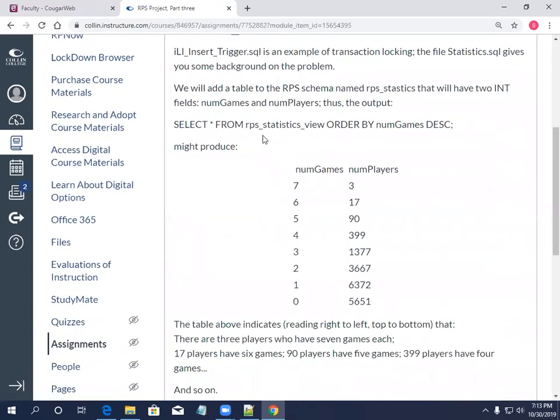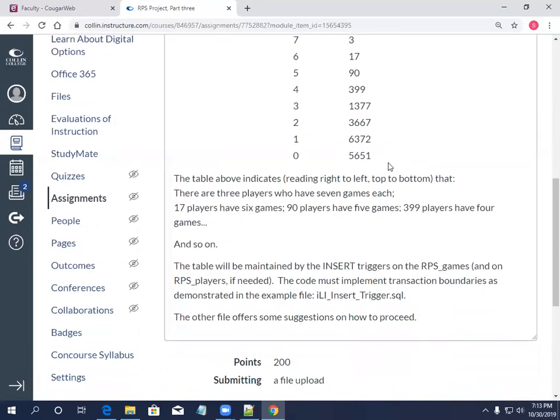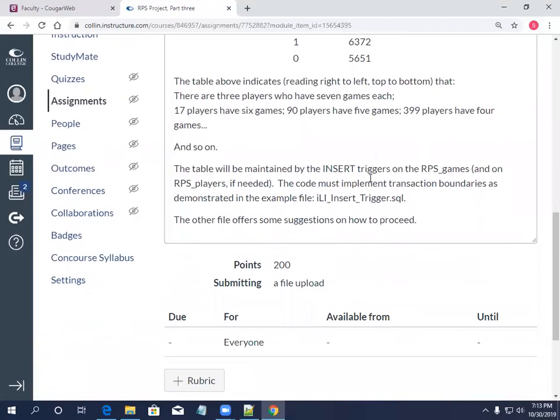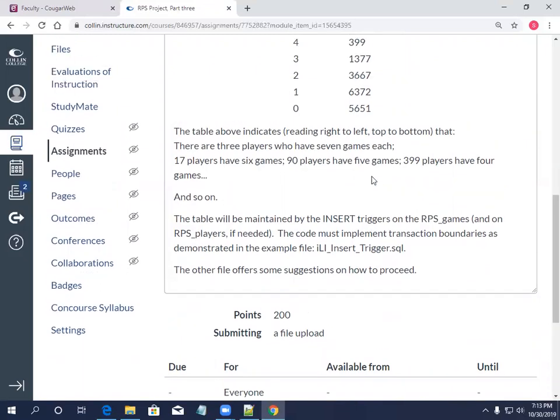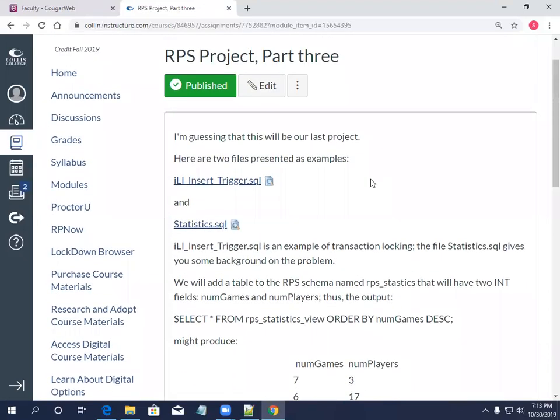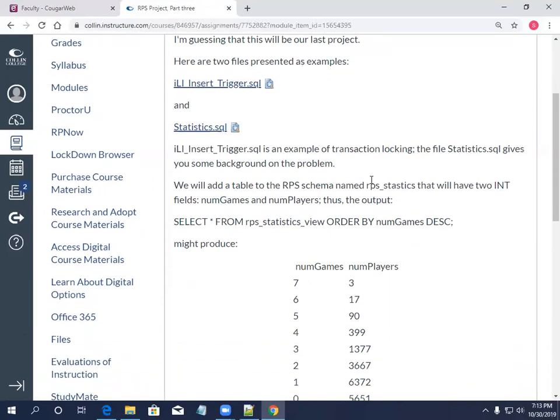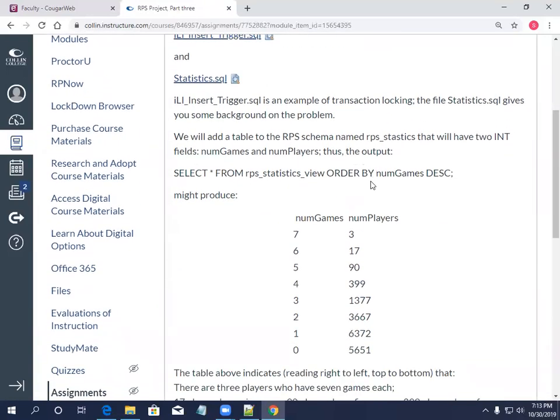Does that mean I shouldn't turn that in until we cover transaction locking? You can turn it in. I'm going to cover the transaction locking in a little more detail. Trigger gives us some background on this problem.